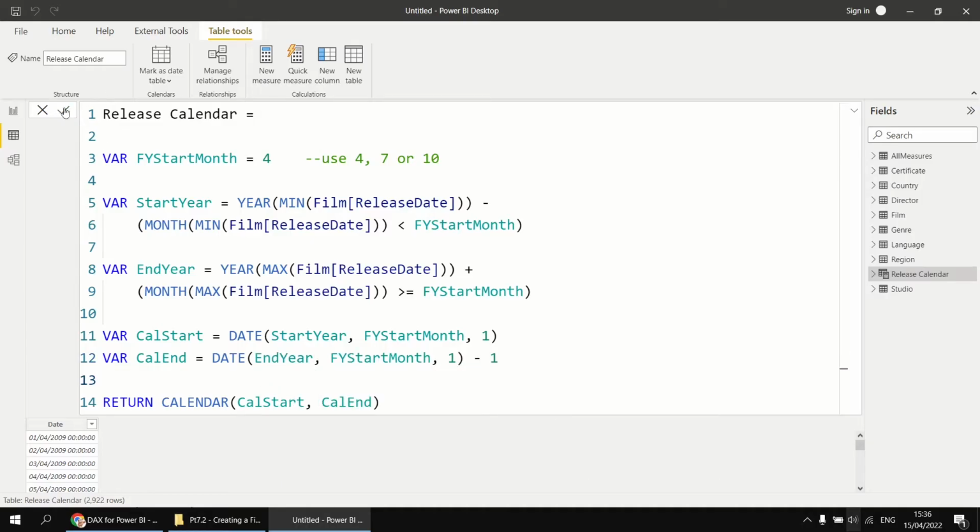And if I now update the expression, we'll get a range of dates going from the 1st of April 2009 through to the 31st of March 2017. So we've got the full financial years encompassed, but everything is now quite dynamic and flexible. We can update the financial year start month, and the start year and end year will be based on whatever values we've imported into our data model.